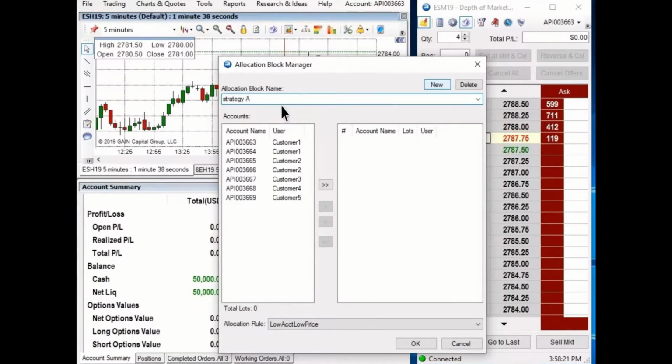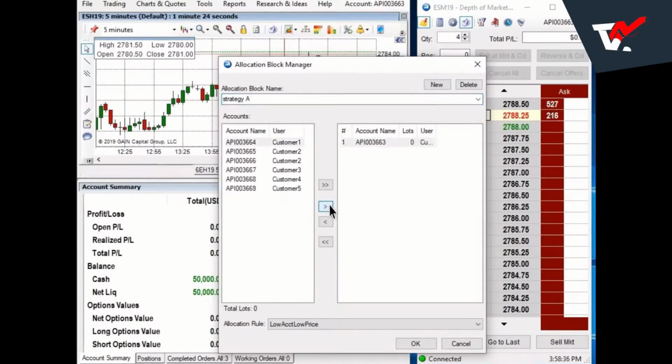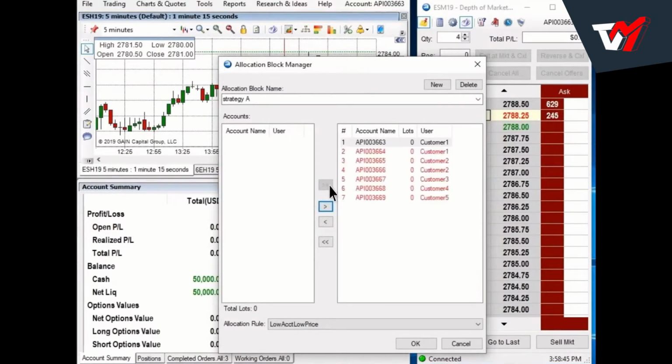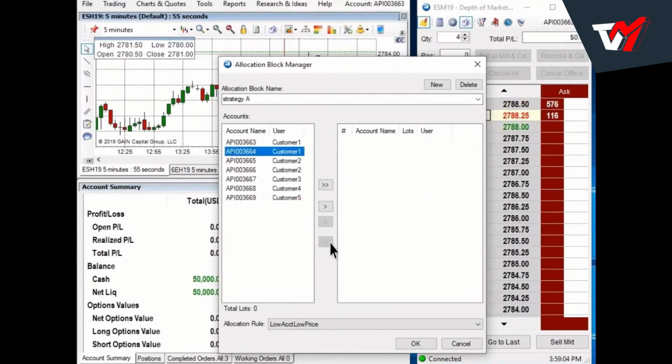To add an account, highlight on the left side and click on the single right arrow. To add all available accounts, click on the double right arrow. To remove an account, highlight the account on the right side and click on the single left arrow. To remove all accounts, click on the double left arrow. If an account is not visible on the left-hand side, contact your introducing broker or the support team.